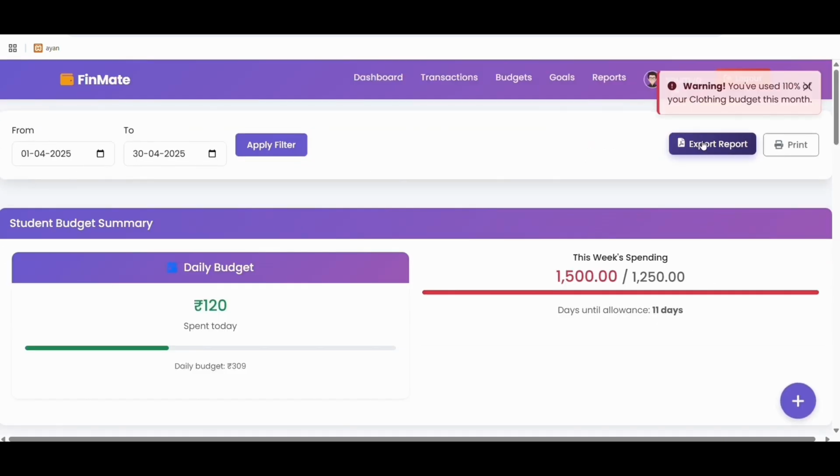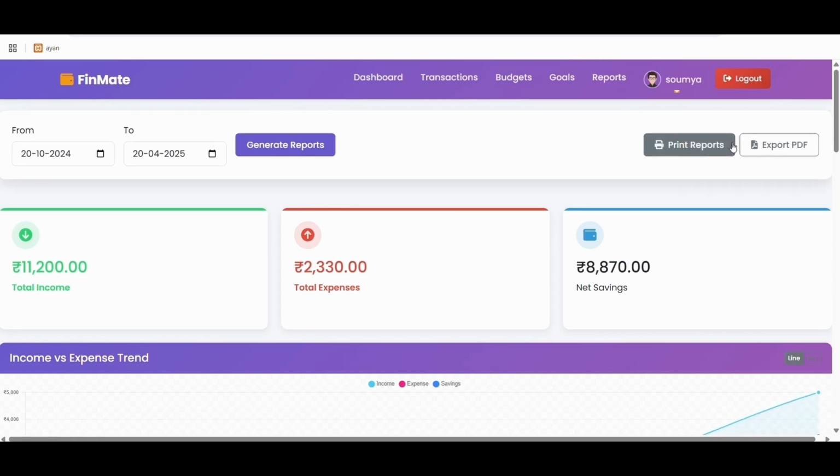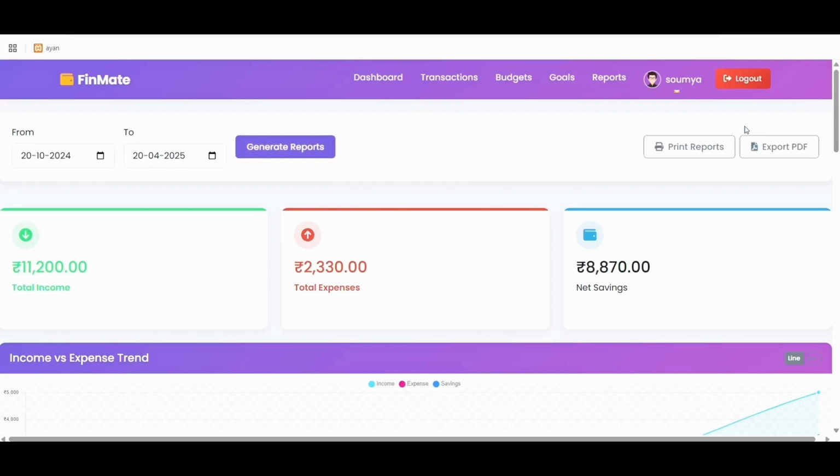In dashboard you can export report or print it. Let's say if you want to check for a particular day how much you spent or how much income you made, you can give these dates and apply the filter. In our reports you can print your report here and export that to PDF. This is a half yearly report, so you can also change the date range you would like and generate report, and then you can print here.